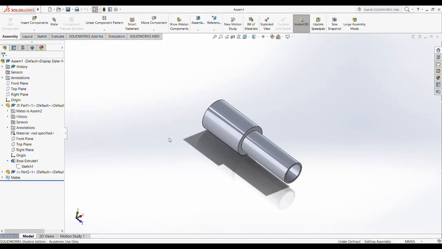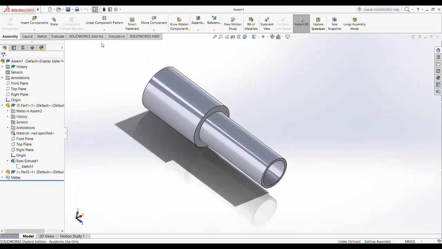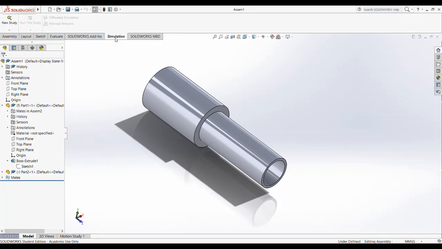And now I'm going to go ahead and do a simulation. So for that, I go and hit the simulation tab. This puts me into SolidWorks simulation. New study, I click the little arrow under there, and I do want to do a new study. I don't want a simulation advisor. I just want to go ahead and create a new study.